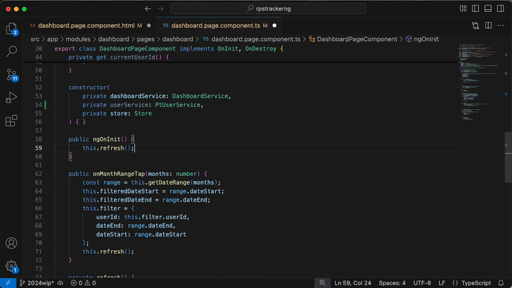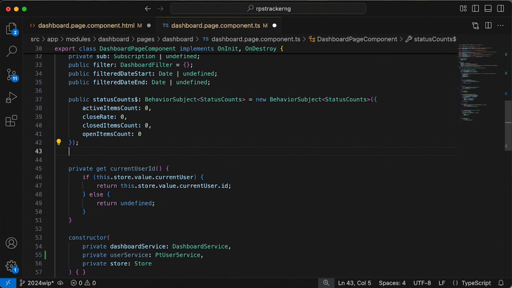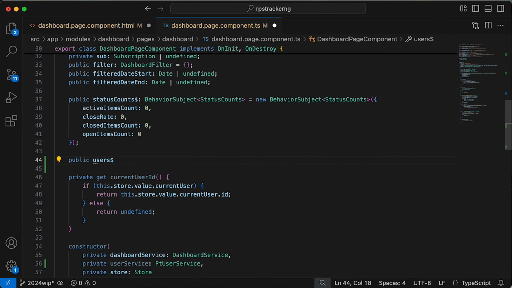But the important thing to know is that the store state can be selected, and part of the store state is users. So in our component, we can subscribe to that users collection, and whenever it changes, we'll be notified.